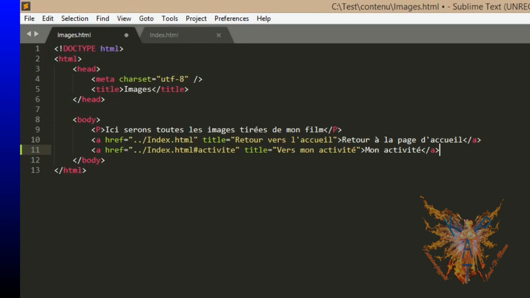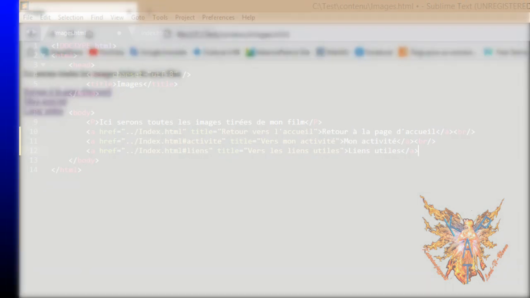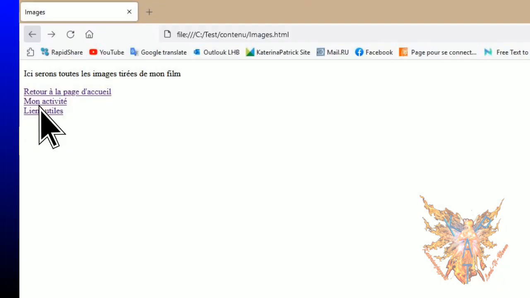So, first, we have the link to the second chapter, that is, the two dots followed by the / to return to the main folder, the name of the page, index.html, directly followed by the hash mark, and the name of the anchor, like this. And second, the link to the links at the bottom of the page, which will be identical to the first, only the name of the anchor will be different, like this. We can save our page, and test their correct functioning in our browser.